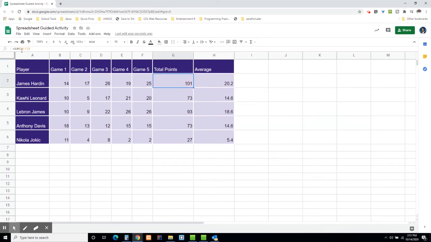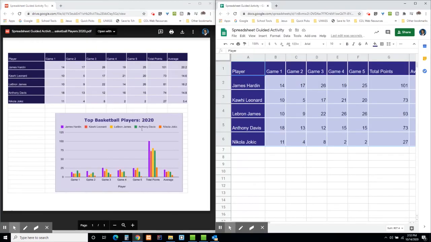So it's telling me this is the sum of cells B2 all the way to F2. B2, which is right there, F2 all the way to here. And this is telling me this is the average of B2 to F2. So you can look in these cells and look in the formula bar to see what's actually going on in these cells. Now, the next thing we want to do is we want to add this graph or this chart.